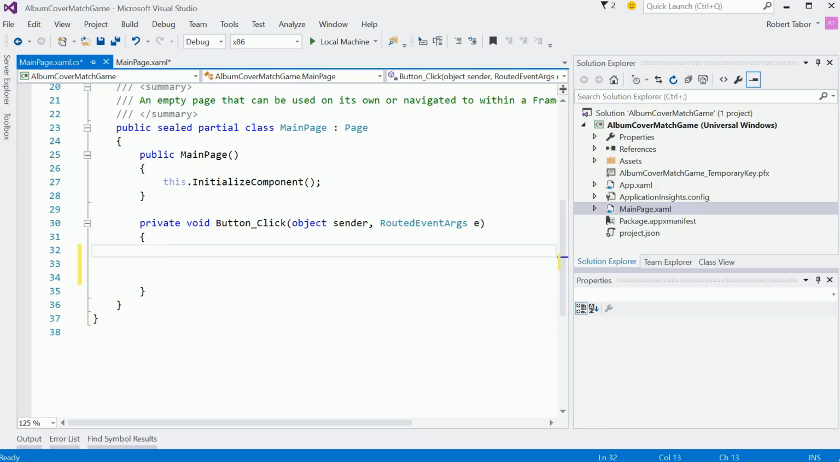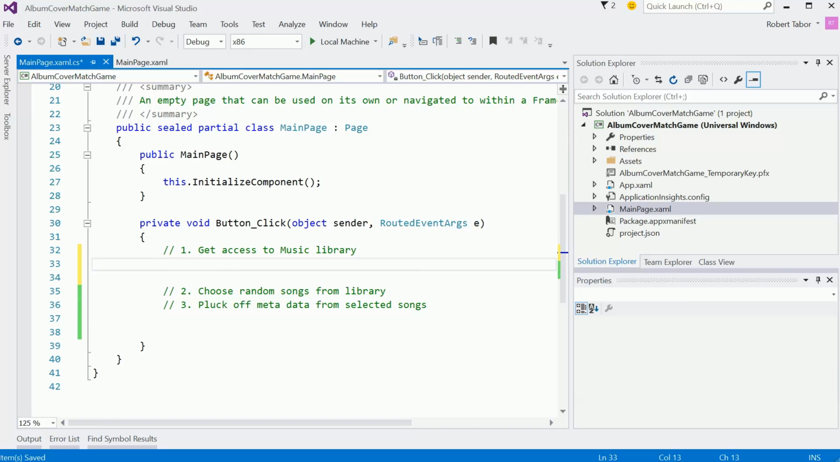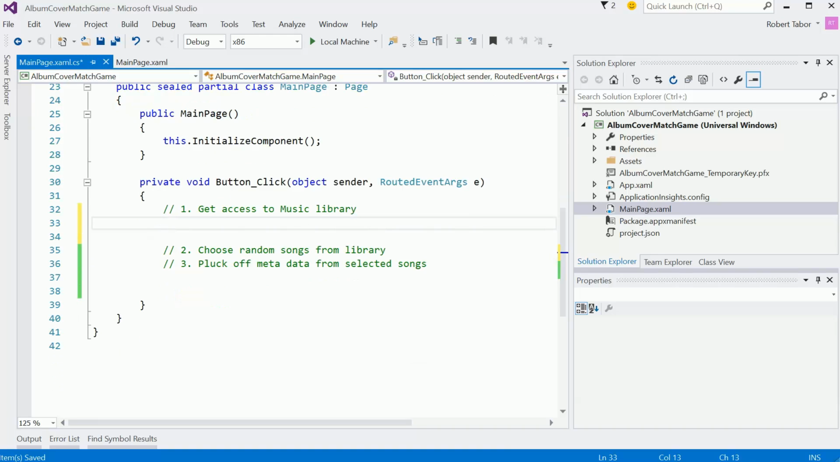Okay, so we're looking to accomplish a couple of things here. First of all, I want to get access to the music library, and then I want to choose random songs from the library, and then I guess the third thing I want to do is pluck off the parts of that song that I need, so the metadata from selected songs. Okay, and if I can accomplish that in this video, I'd be pretty happy. To get started, I'm just going to put everything here, and then as time moves on, I'll start splitting things out into their own methods, and it'll become obvious where things belong and the responsibilities that we'll delegate to different methods in our application.